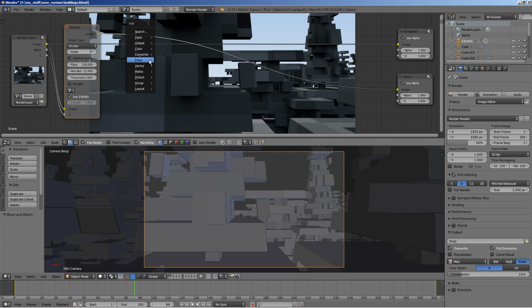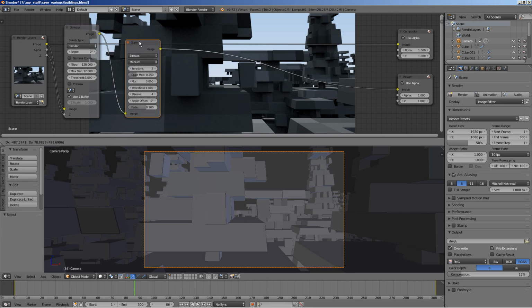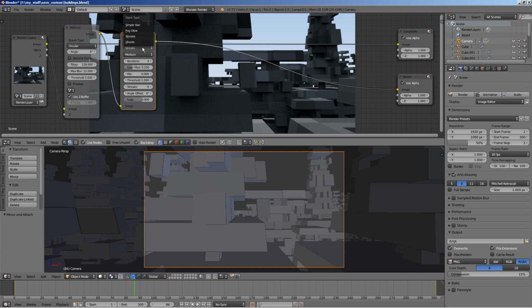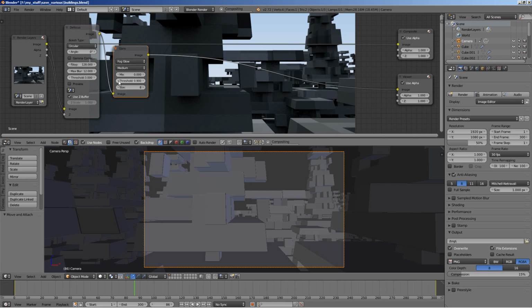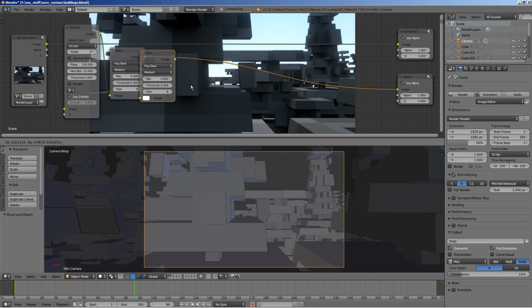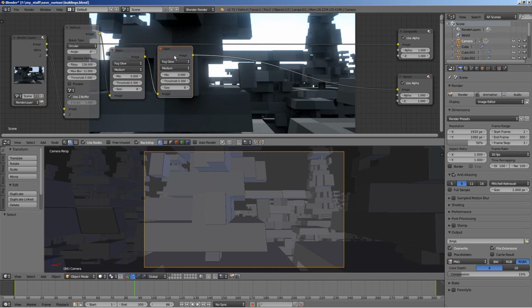Now I'll hit Shift A for another node, and I'm going to add filter, glare node. For this one let's use a fog glow. Bring the threshold down so we have the effect applied on pixels that are not all that bright, and we can see the effect kicking in. Looking good at about there. Now I'll hit Shift D to duplicate the glare node. We need another one. You might want to keep the second fog glow, it creates a stronger effect.